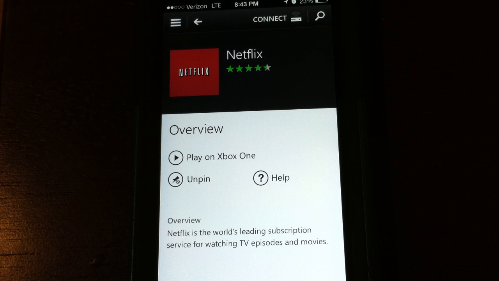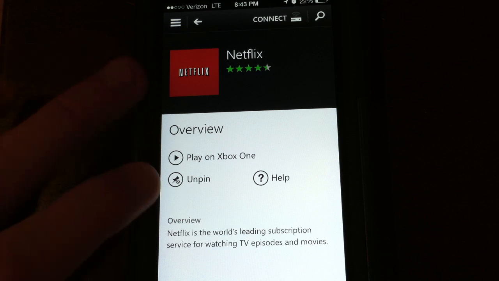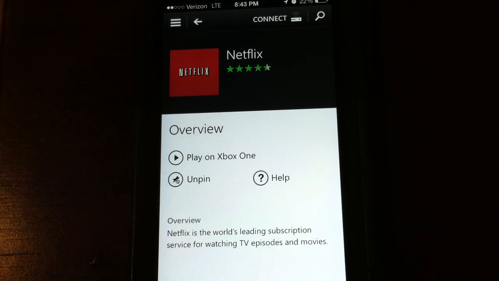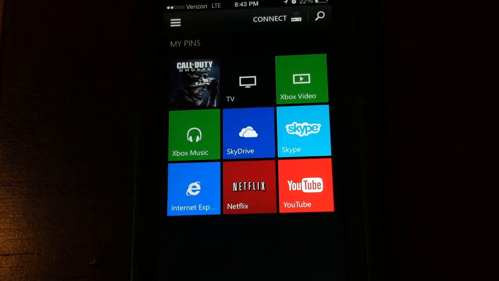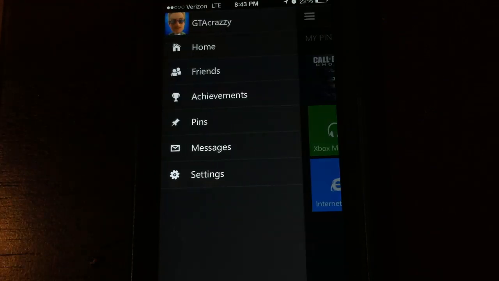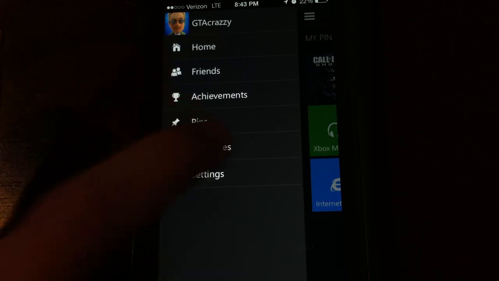Here we are. Now that section is finally loaded up. So it gives you the same options. Play on Xbox One. You have the option to pin or unpin, get help, and then get some overview about the application. So pretty cool. Pretty interesting features there. Alright, moving on.